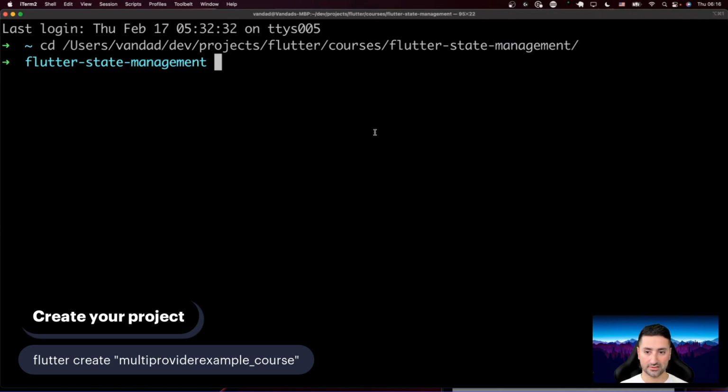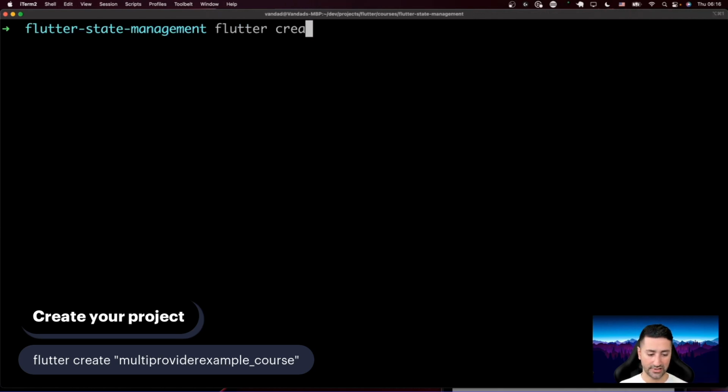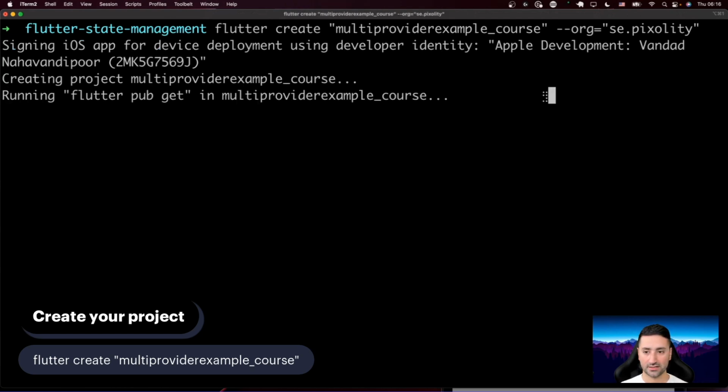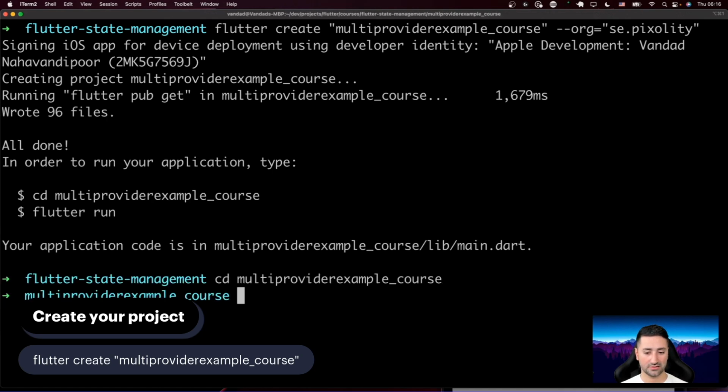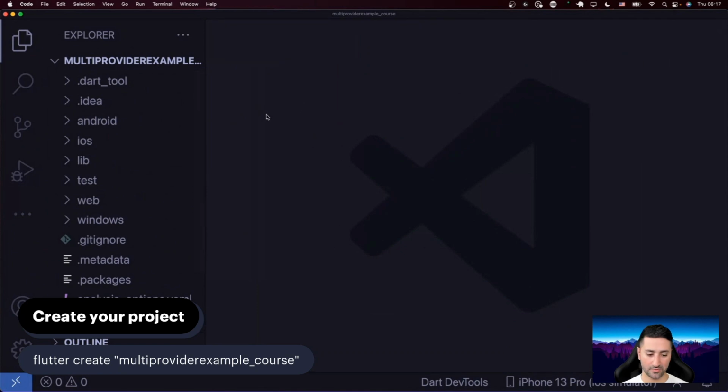I'm going to say flutter create multi-provider example course, and I like to set the organization, as I mentioned before, to SE Pixelity, like that. This is going to create the project for us. So let's say multi-course and open up Visual Studio Code right there. And since Visual Studio Code has a built-in terminal, we don't have to have this terminal window open. So I'm just going to open that up in here.